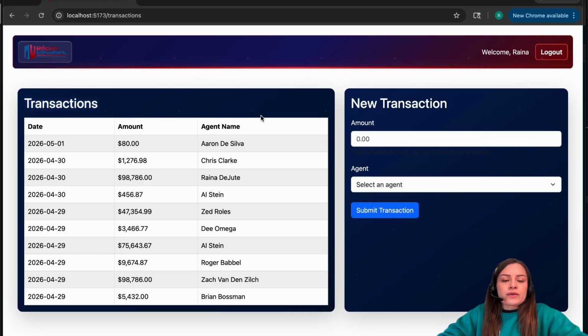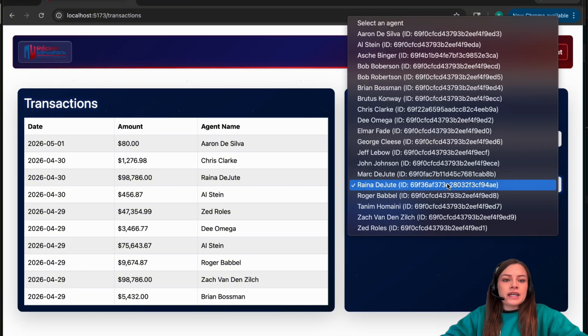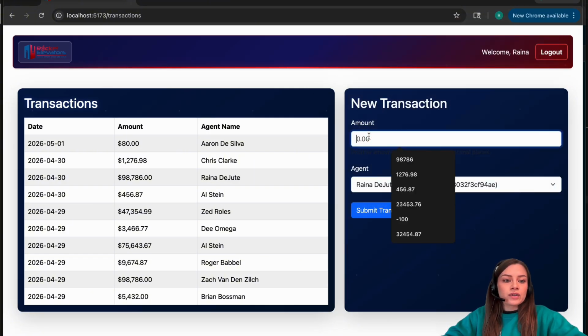So let's walk through submitting a transaction. First we select an agent from this dropdown, and this dropdown is populated by fetching the full agent list from that same API record endpoint we used in the agent management. Each option shows the agent's name and their MongoDB ID. So let's select Reina, and this amount field only accepts positive numbers. There is a regex validation on both the front end and the back end for this. It allows up to 2 decimal places and then nothing else.